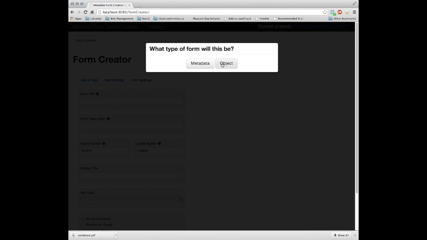Remember back to the PEC form we looked at earlier. The metadata forms are the ones in the left nav and the ones that provide the drop-down and multi-select boxes. Object forms are the ones that represent an actual item in the collection. We'll be creating a simple object form with this example.